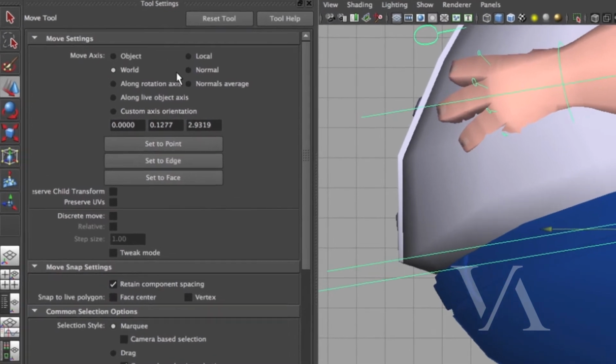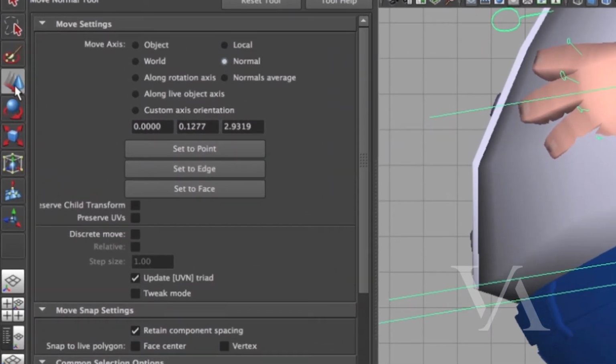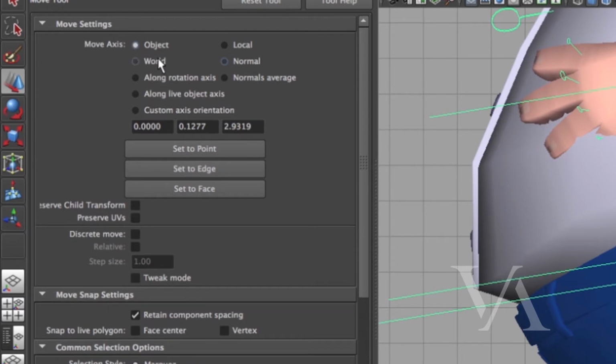And you can try different things. You can try the world, you can try the local, you can try the normal, which is a different setting right there. The most common ones would be object and world. And again, object just adopts the coordinates that it has in a local basis, and the world is set up to look at the universe of Maya, and it's pretty much parallel like that. So that would be axis.